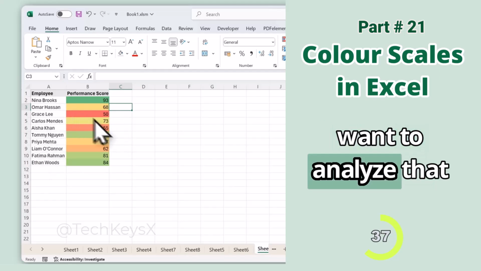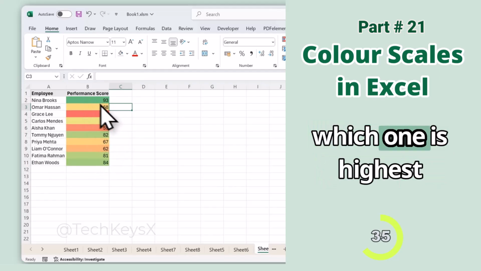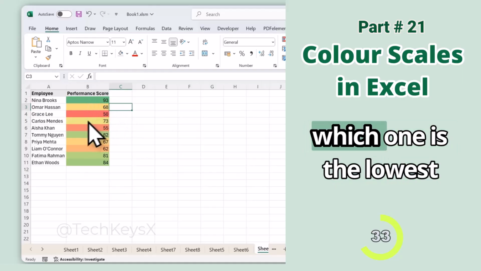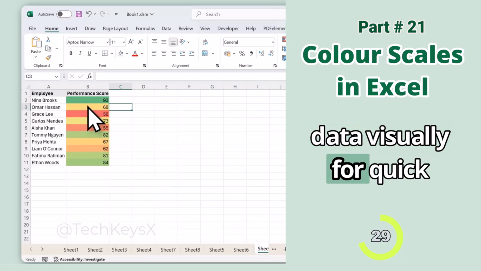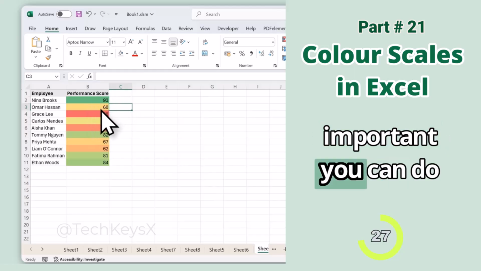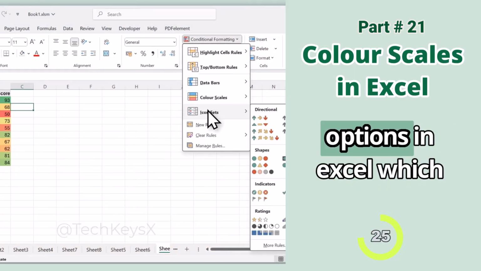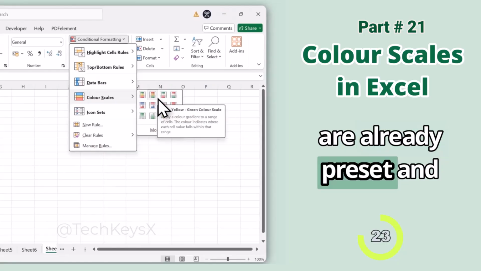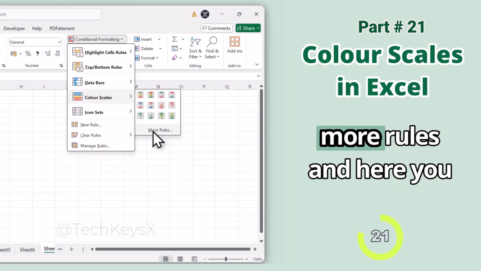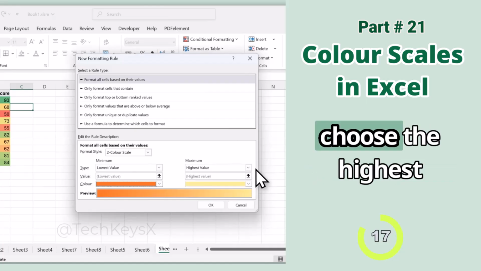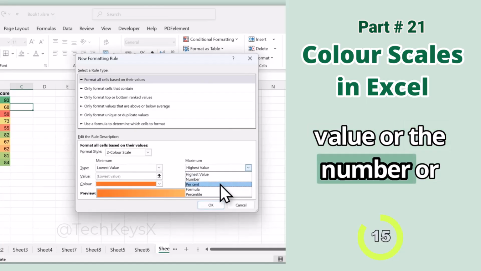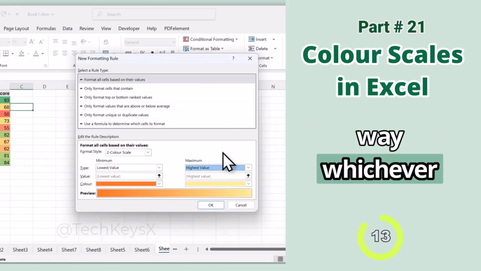So if anybody wants to analyze the data, we can quickly say which one is the highest performance score, which one is the lowest, and which one is in the middle. Improving data visually for quick analysis is very important. You can do this by using simple options in Excel which are already preset, and you can also go to more rules, and here you can choose your own color, and you can even choose the highest value, the number, percent or formula, whichever you like.